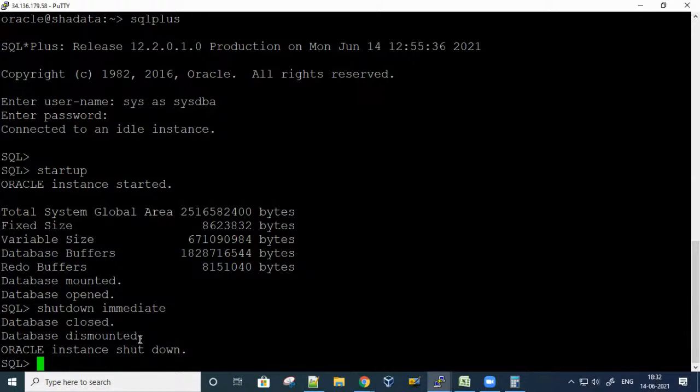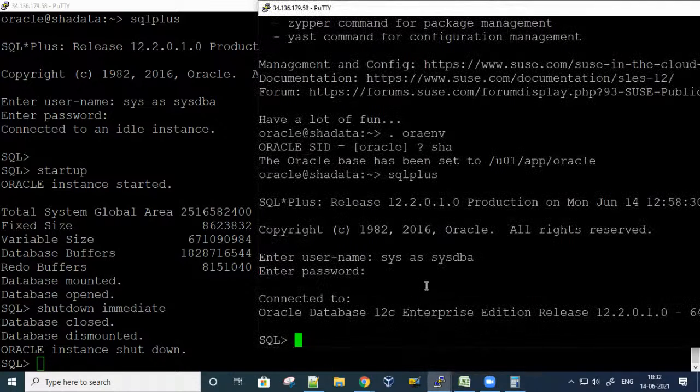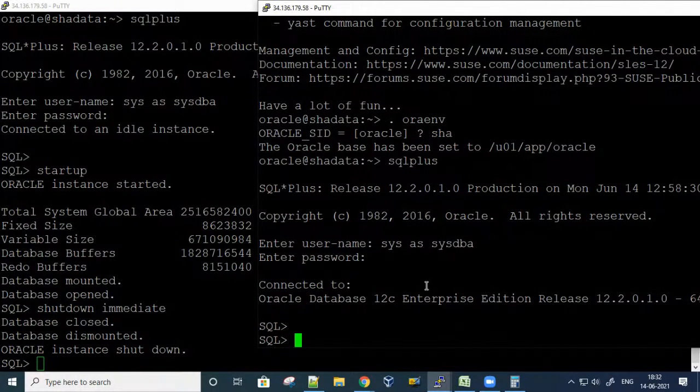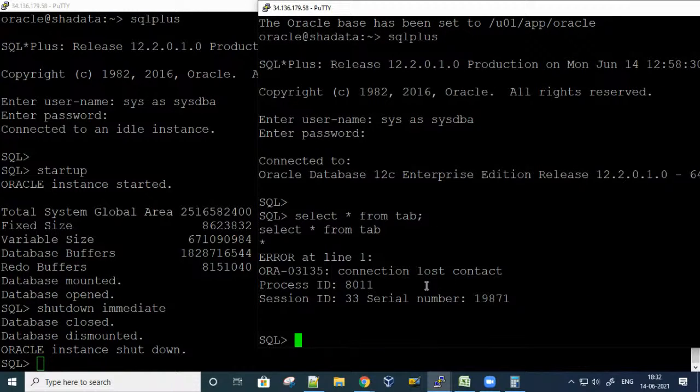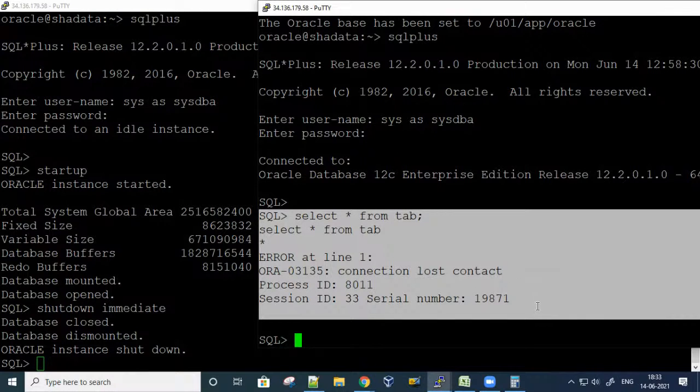Now you can ask, sir, you have opened another prompt. What will happen to that? Can we use that for firing any command and see what will happen? The moment I type anything here, suppose select star from a table, or any command, maybe some table name, see what it's saying. See carefully. Connection lost.